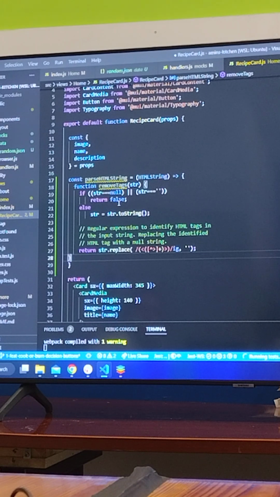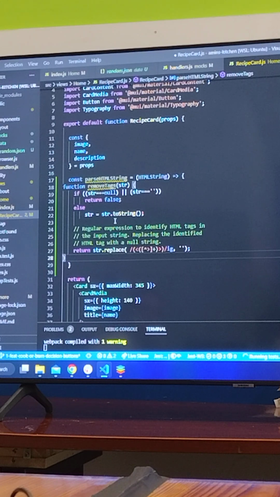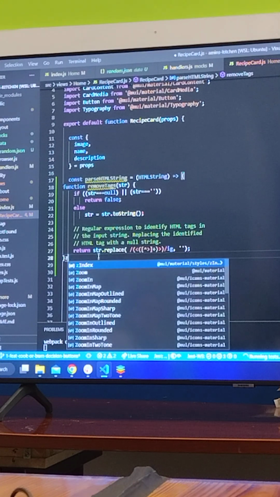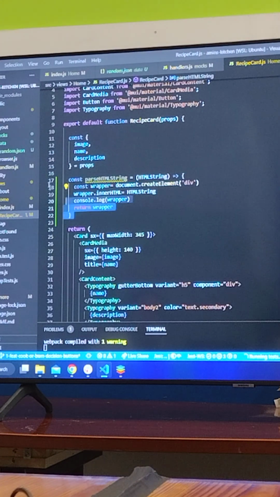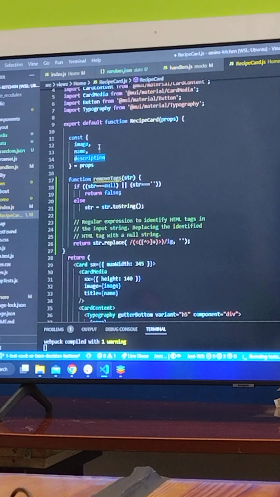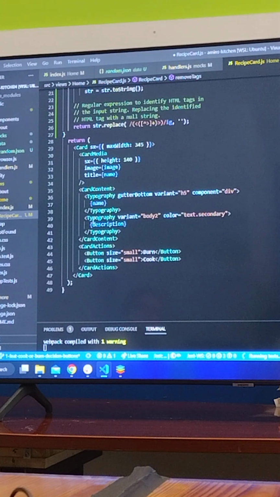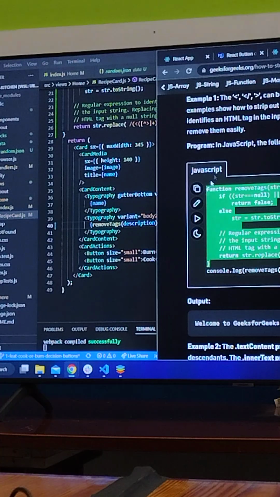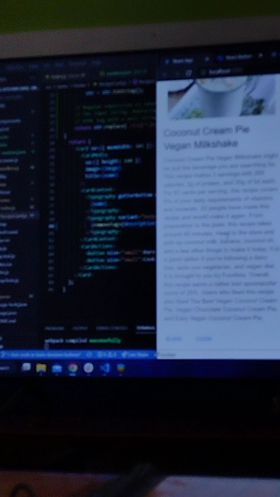Okay, so we have this remove tags. Let's do that. Let's remove tags and give that a go. Then remove tags on the description. Okay, give that a go. React app, refresh, find recipe. Boom. Okay, awesome. That's pretty cool.